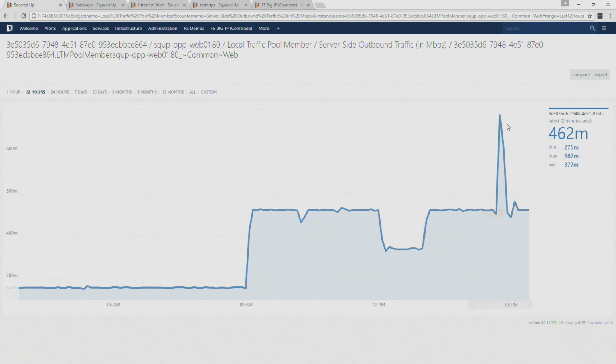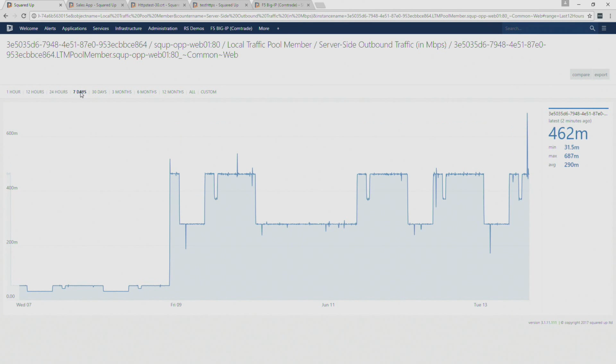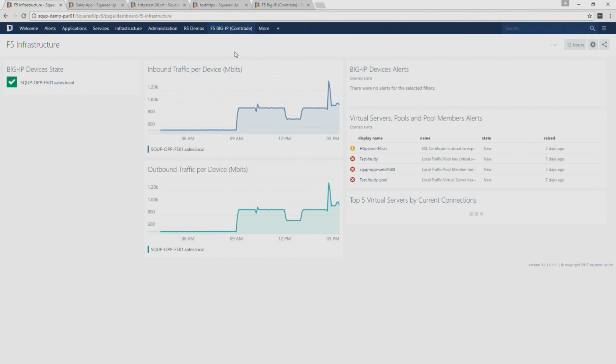I think it's also worth mentioning that all of the SquaredUp options are there. Drilling down into one of these metrics, we can back up, for example, to 7 days. I think we've had this installed for a week or two. Again, the F5 administrator can select a time frame and export that data very easily. So that is fantastic to see it all in action. Thanks very much, Mario, for taking us through that.